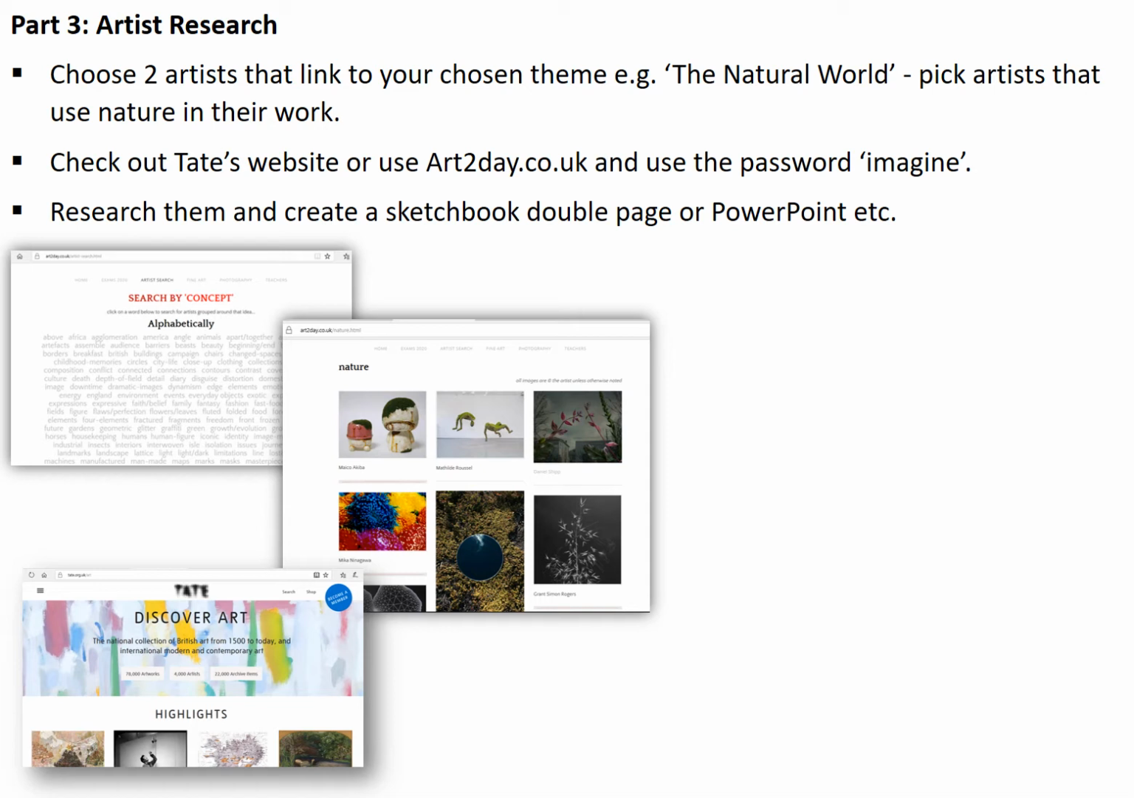In order to select artists, do obviously email me if you would like some guidance. I'm more than happy to point you in the direction of certain artists if you're not sure who to choose. So you could email me explaining your theme and I could give you some suggestions. Or equally, if you look on websites like Tate or Art Today, you'll be able to browse a whole range of artists and then make a selection based on who you are interested in. On Art Today, by the way, you'll need to use the password Imagine.